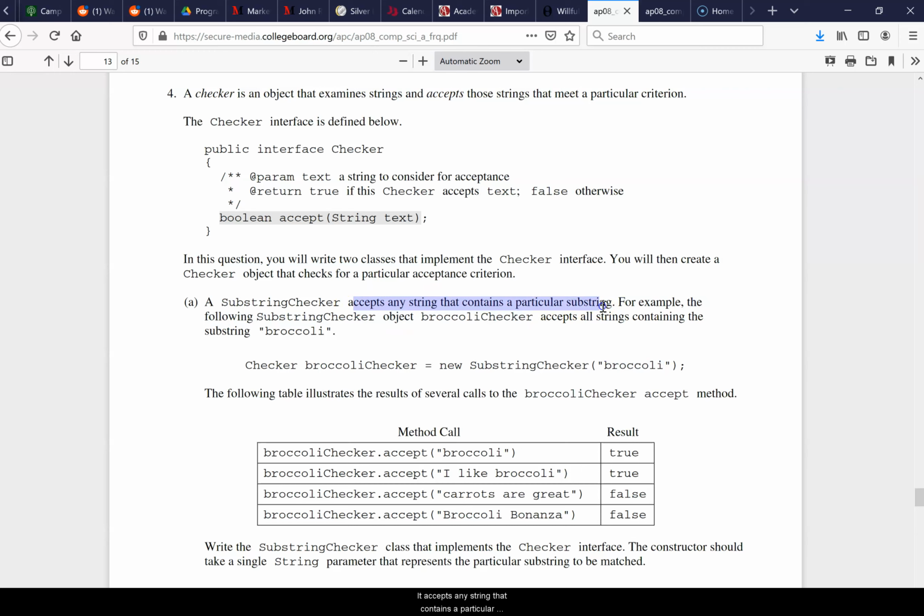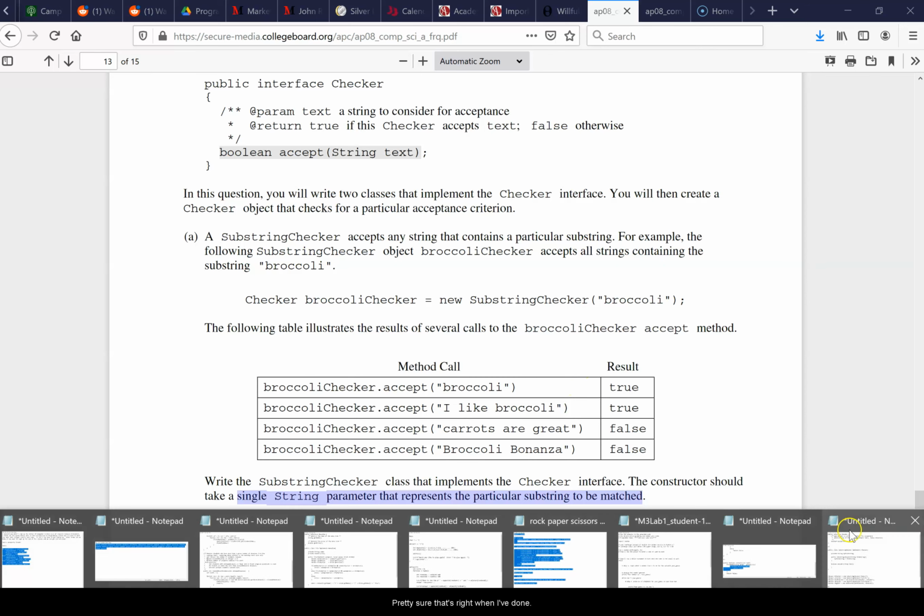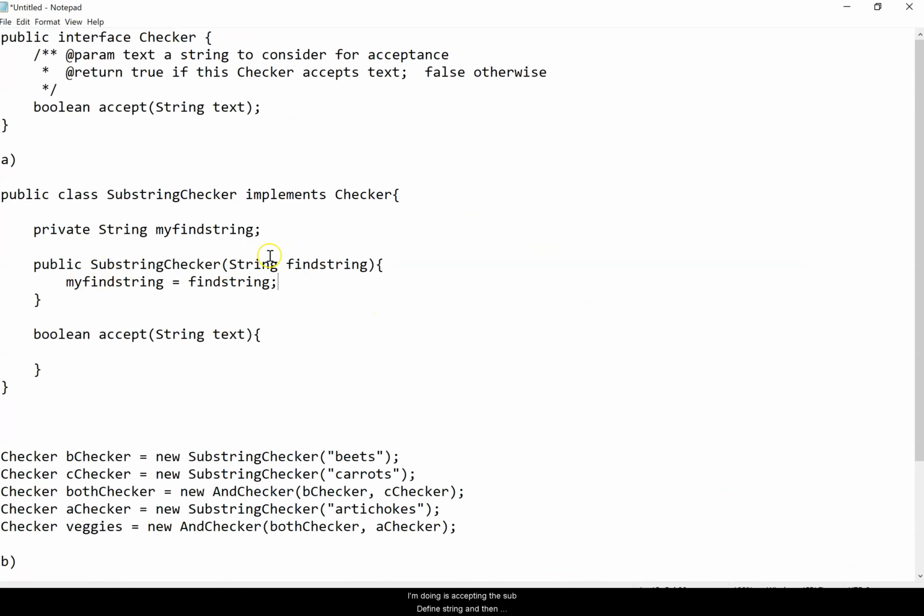It accepts any string that contains a particular substring. It implements the checker. The constructor should take a single string parameter that represents a particular substring. All right, so looks like I did that okay. I'm pretty sure that's right. All I'm doing is accepting the defined string and then reassigning it to my private string, my find string. Make sure you make your variables in here private because, remember encapsulation, you should only be able to access them through the public methods.